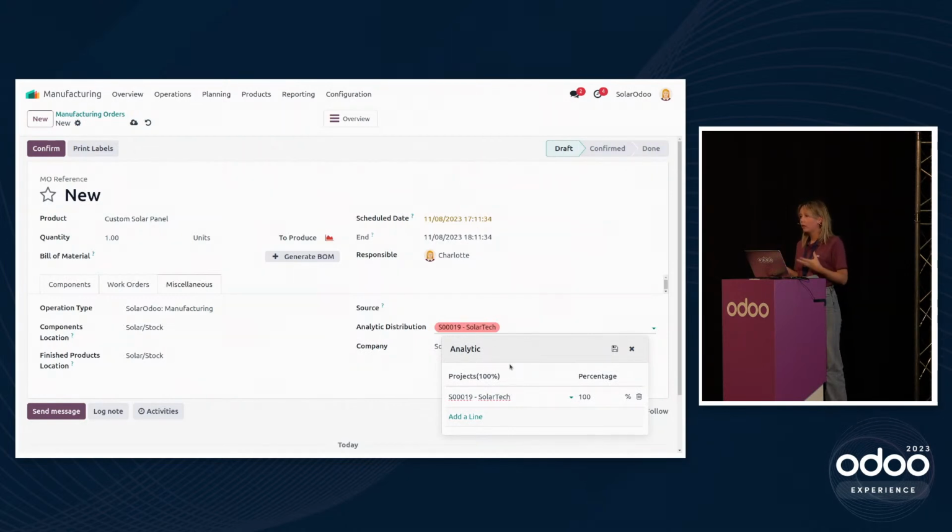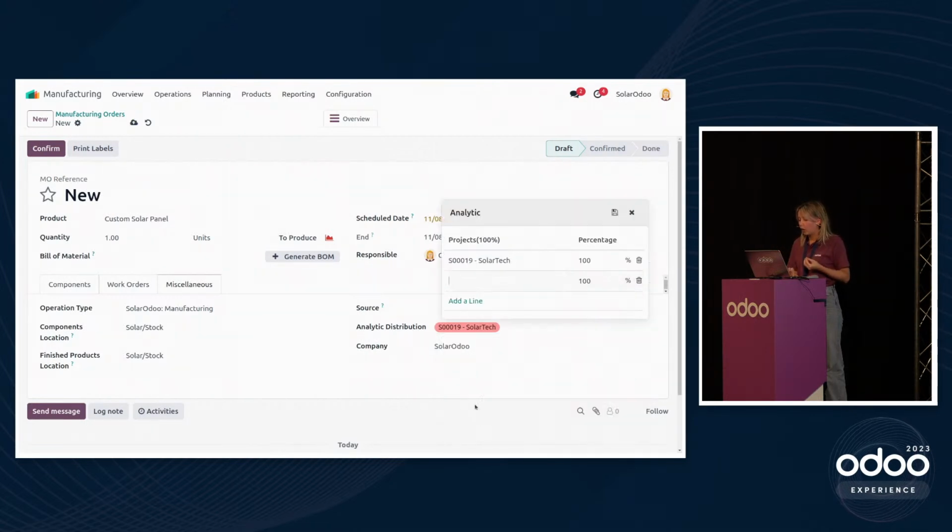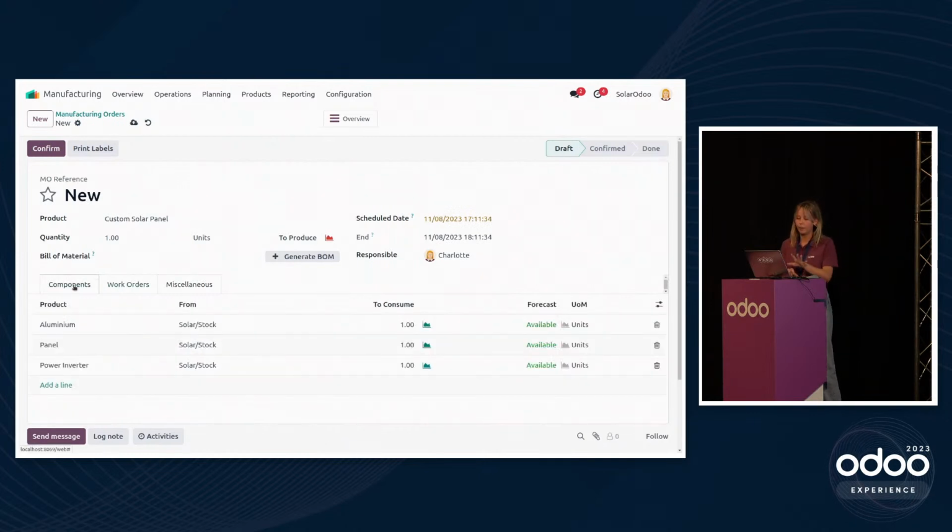But as I have explained, now we can allocate an Analytic distribution to a manufacturing order. So let's say, for example, I have other prototypes for other customers in parallel, and I would like to see in one place a total of everything that costs me in terms of prototyping. I could add a new line for a new Analytic account, for example, the R&D, and then I could decide how I want to allocate the cost of this specific production between the two of them. So once it's done, my manufacturing order is ready. I'm just going to confirm it.